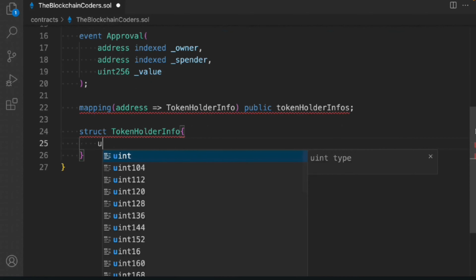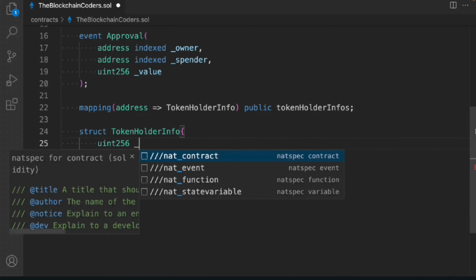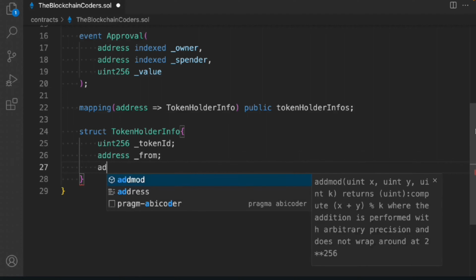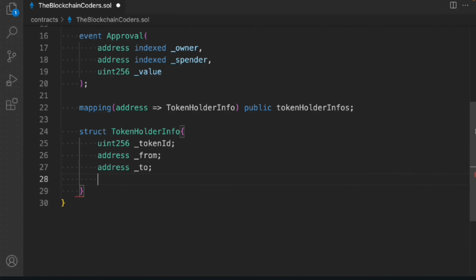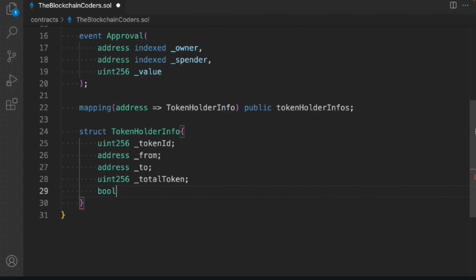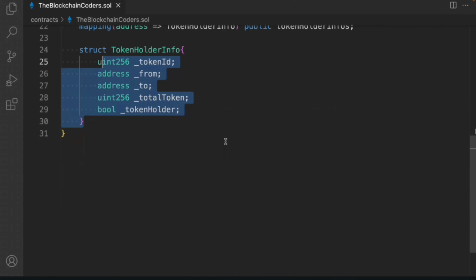We're going to keep a couple of pieces of data in that. First, we're going to take the uint256 token ID, then we'll take the address from, the address to, and we'll keep the ID, the total token, and this boolean value, which will keep track of whether he or she is a holder or not. So that's the struct we have.